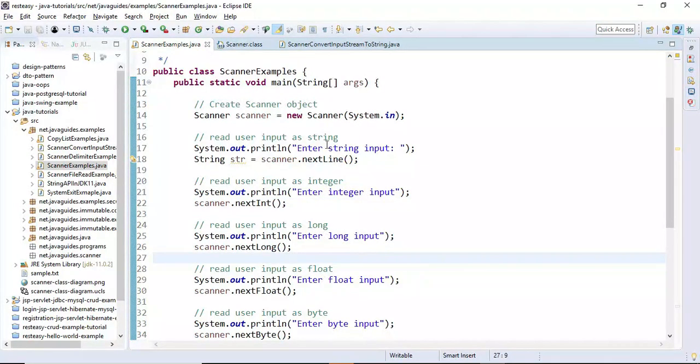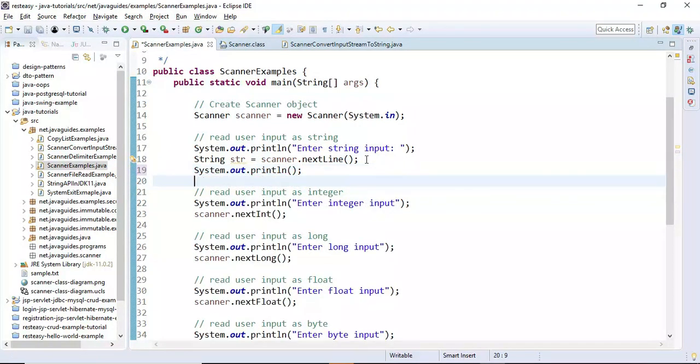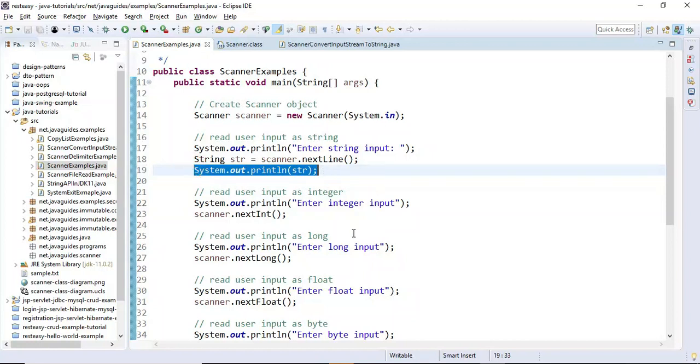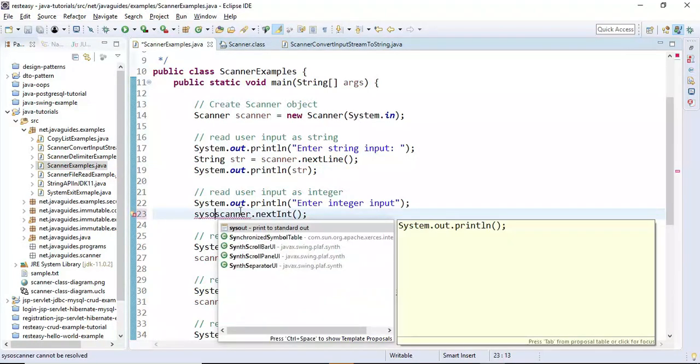print this data to the console. So let me show you how to do that. I will just print the data to the screen so that you will understand. So I will provide a sysout directly here.